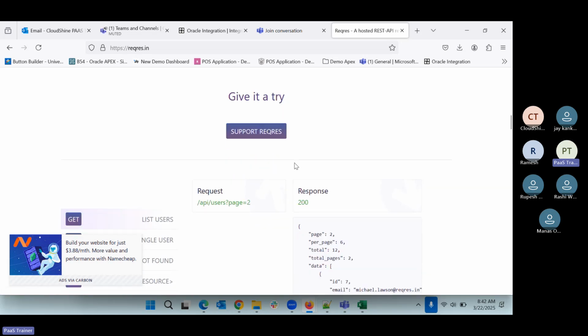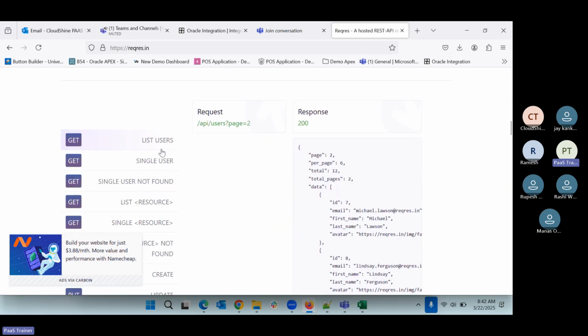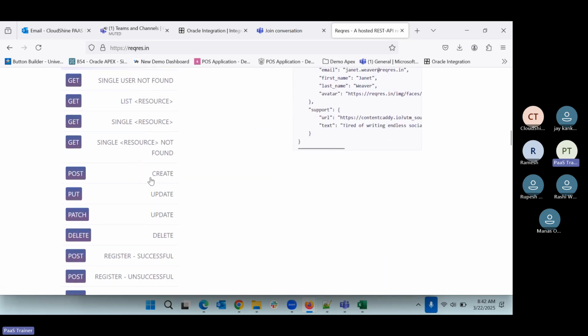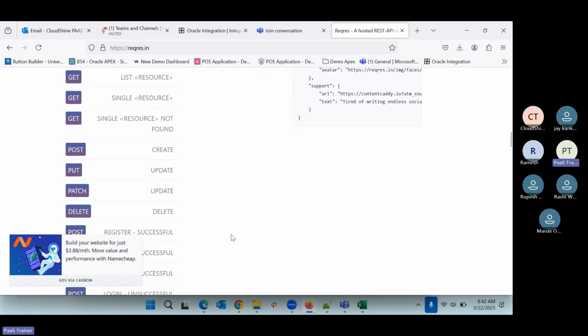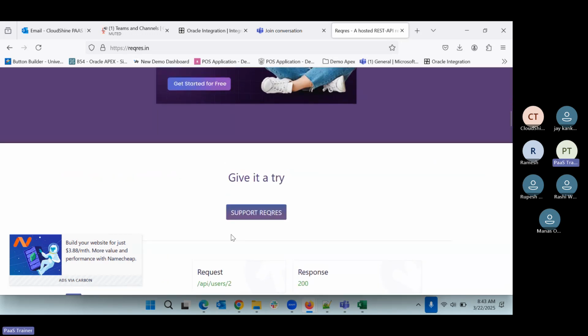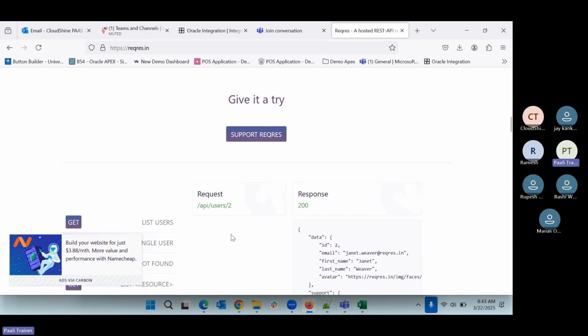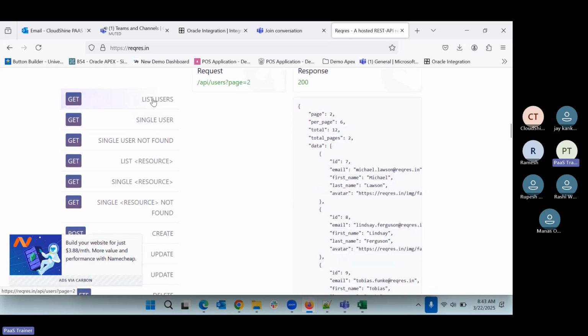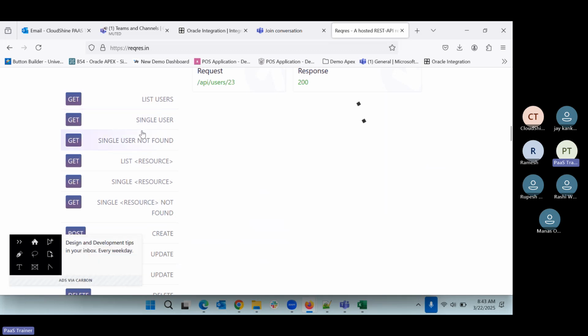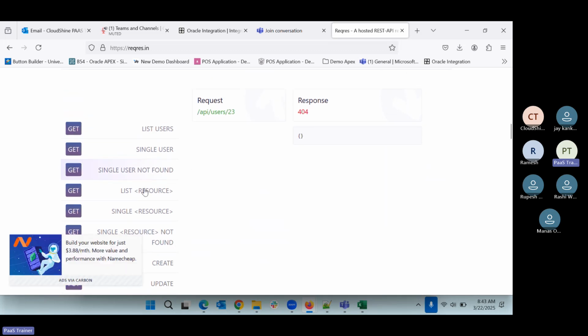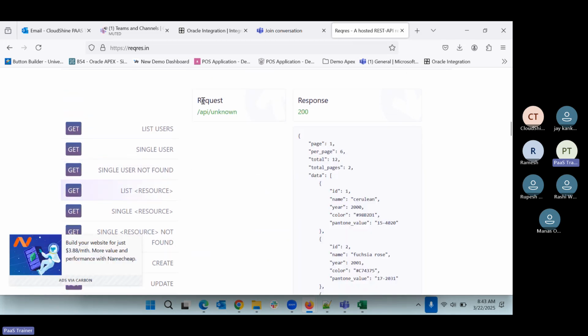In this one we have different APIs: list users, to get the list of all the users, single user, then we have create and update. So we have different ways. This only we can consider as a target system. In any example, if any company exposes REST APIs, they will do it in the same way. Only one additional thing will be there, which is the authentication. They will put the authentication.